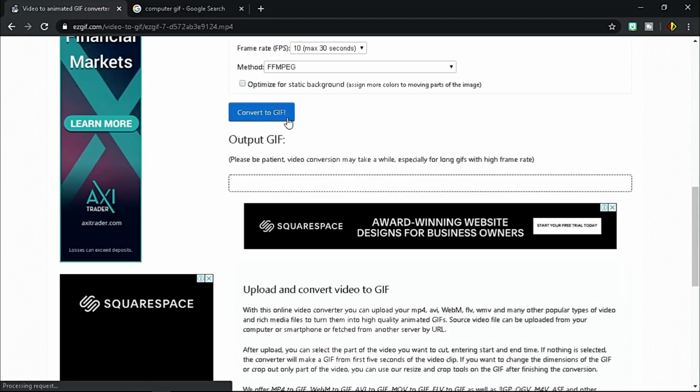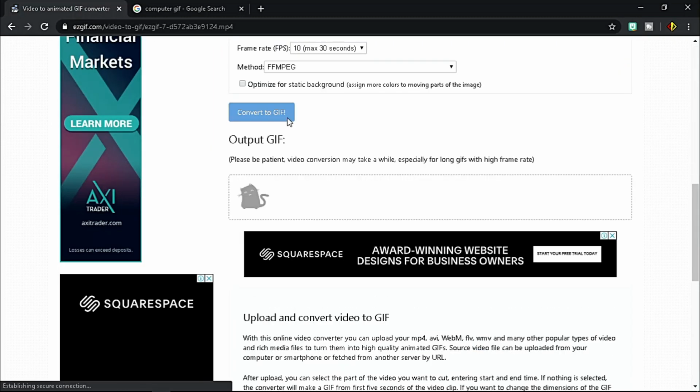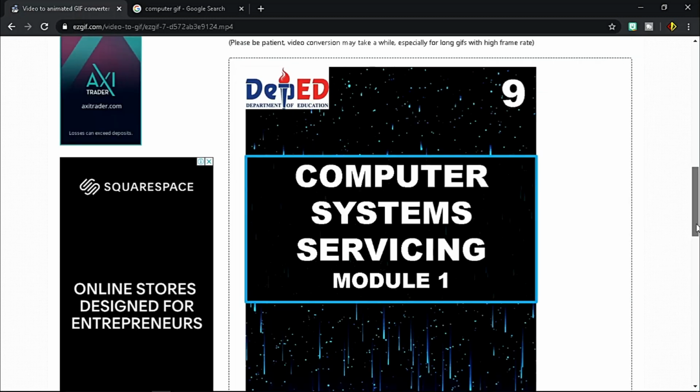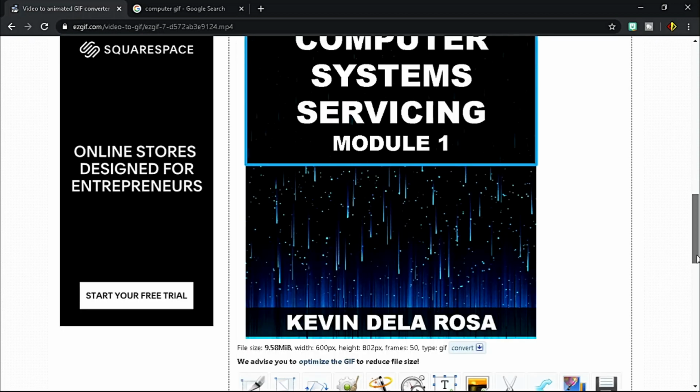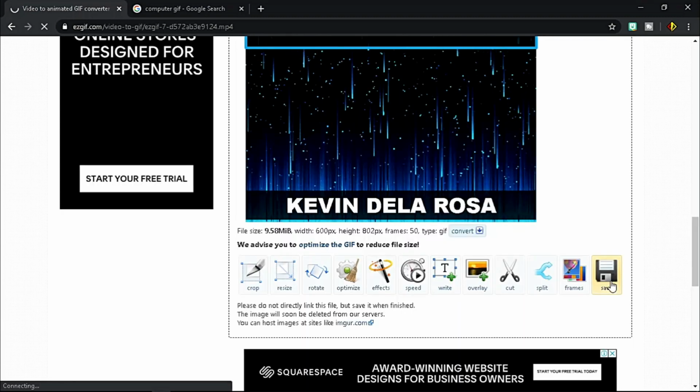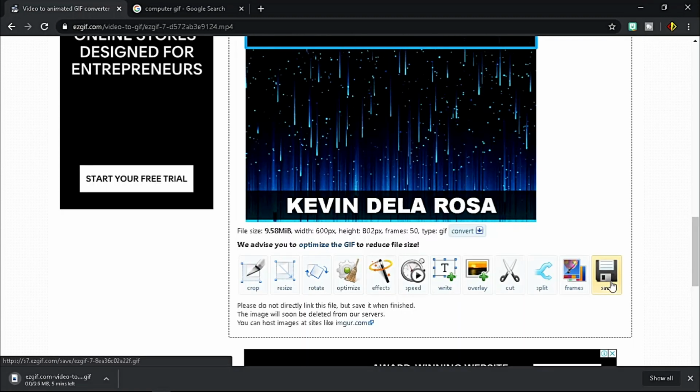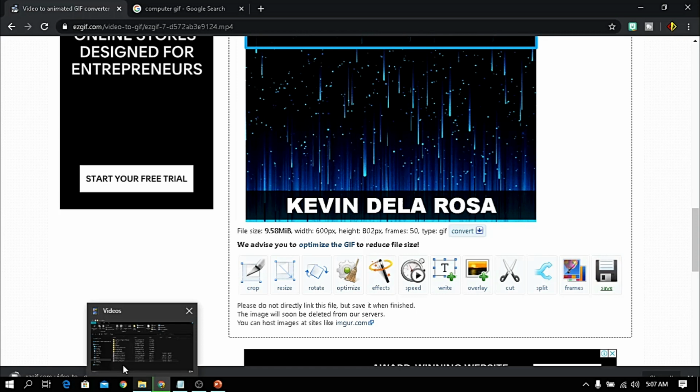Next, scroll down and click Convert to GIF. Scroll down again and click Save button. In your download folder, rename the file and if possible, move the file to a dedicated folder.